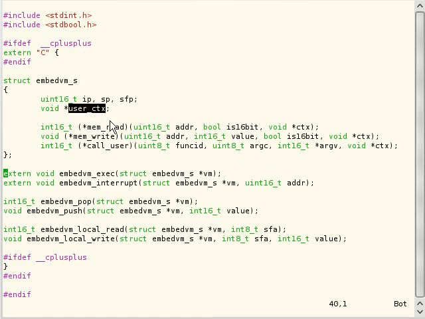Then there is a user context pointer. EmbedVM does nothing with this pointer. It's just passed through to the callback functions. So if you want to manage your own context or whatever, you can use this pointer to do that. And then there are 3 function pointers. The first function pointer is used whenever the virtual machine tries to read memory. The second one whenever the virtual machine tries to write memory. And the third one is a generic callback function for so-called user functions.